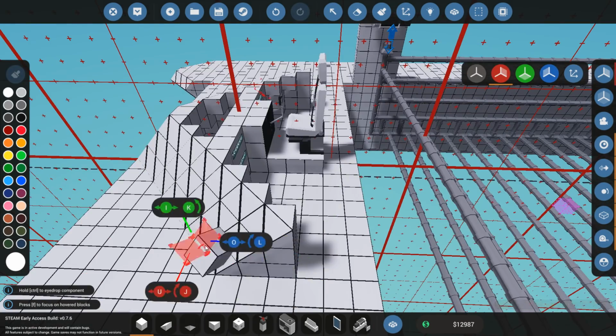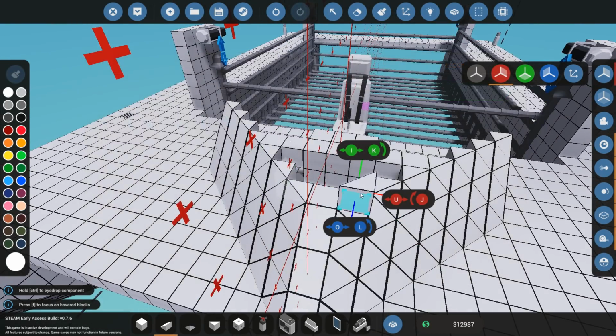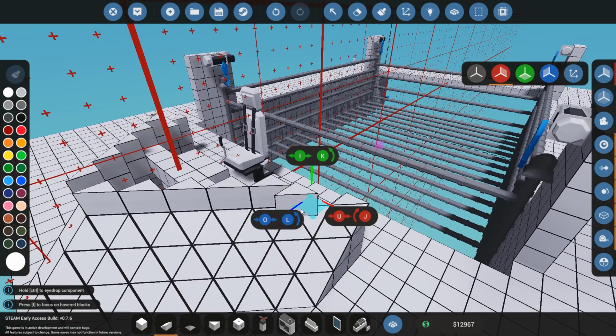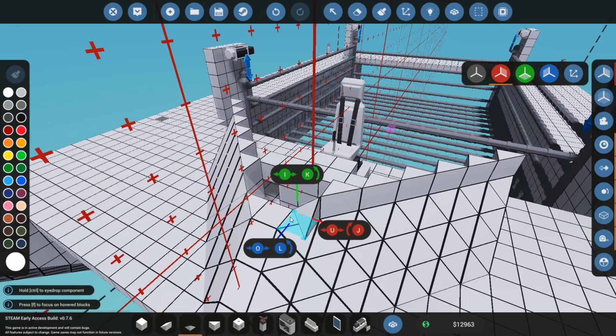Back to mirror mode. I might be able to put some windows onto this thing. Not that it's actually going to do anything. It's just more for show than anything else. But I might be able to at least keep the Arctic winds at bay for a little bit.